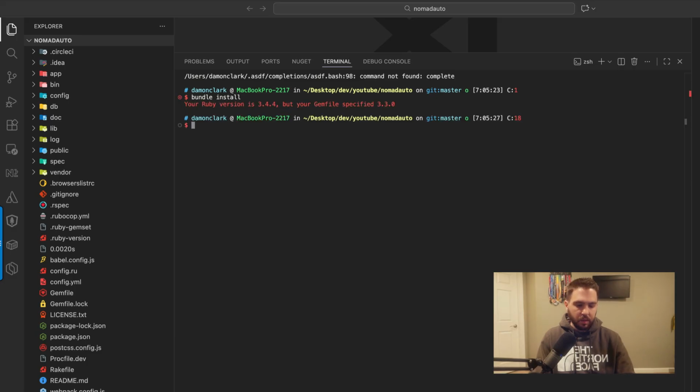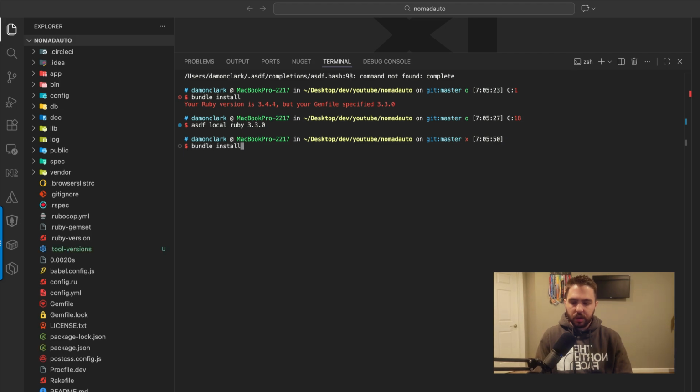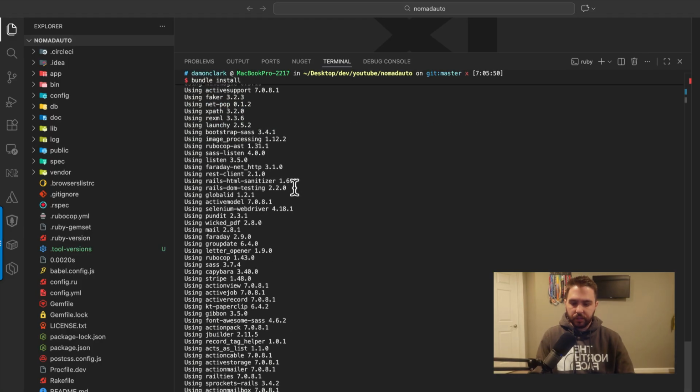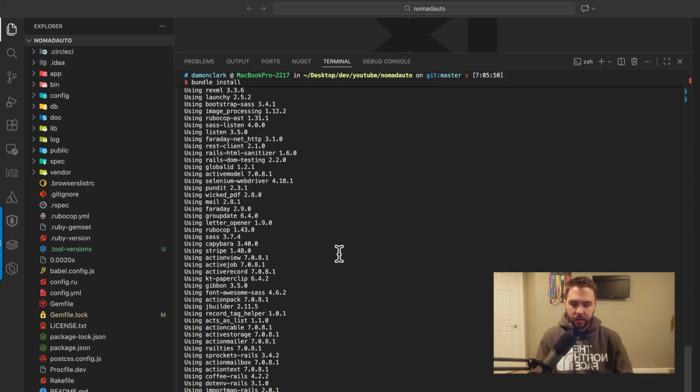Alright, and we have an error message. Ruby version is not set up correctly, but I do have ASDF installed, and I will say it's fantastic, and I'm gonna just do asdf local ruby 3.3.3. Then I'm gonna do bundle install again, and hopefully this will install properly. Alright, so it's installed. I'll do clear.